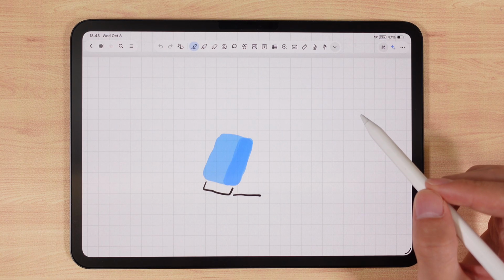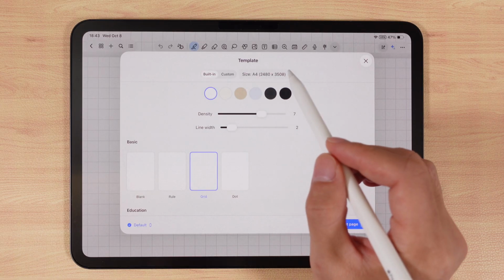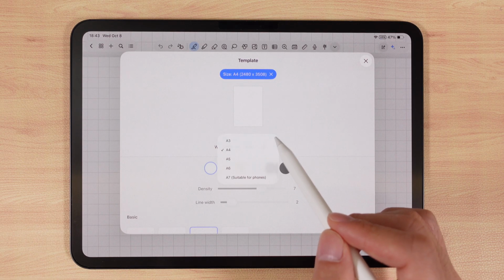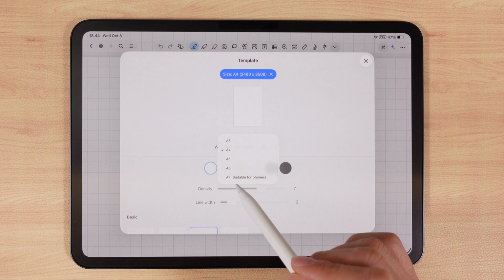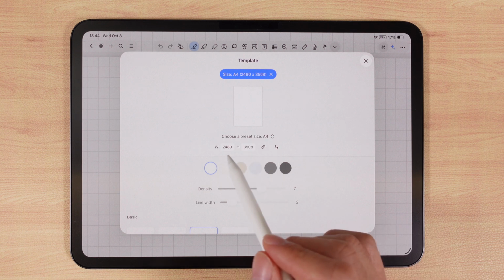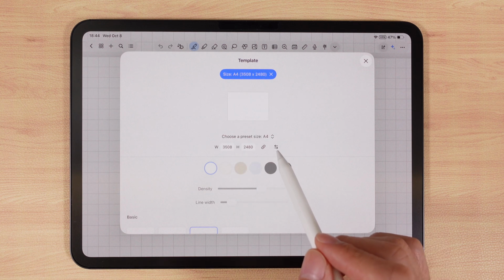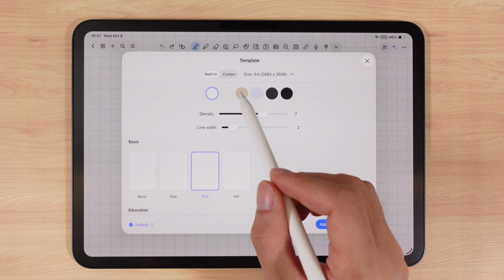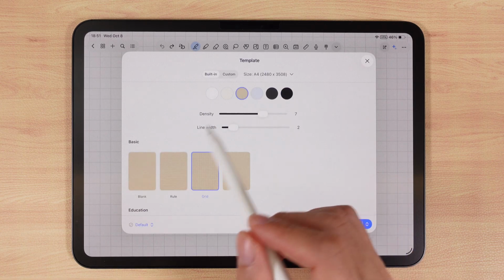Next is template selection. Among the built-in styles, first choose a size. A3, A4, A5, A7, etc. Or enter a custom size and set landscape or portrait. Color choices are limited to several defaults, but I think they're enough.